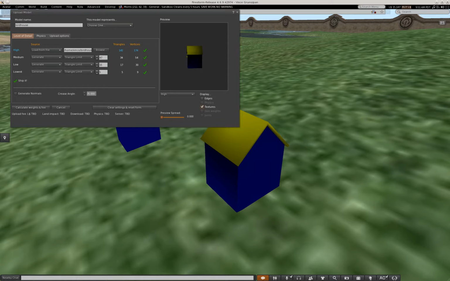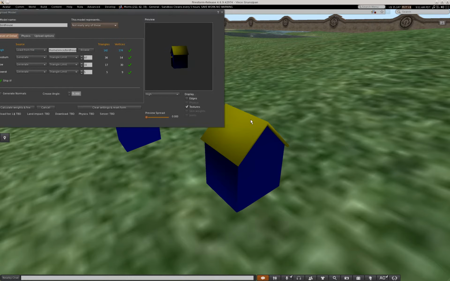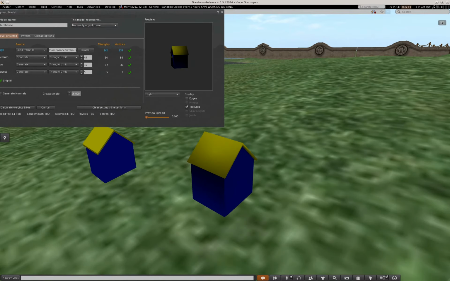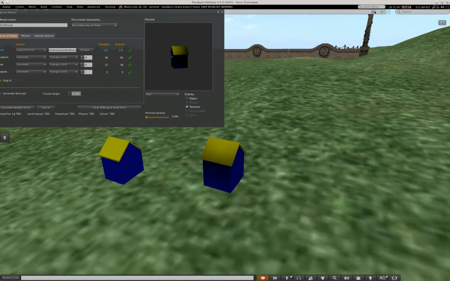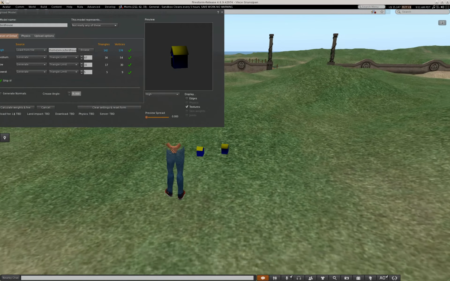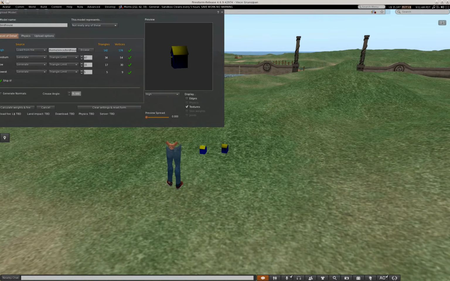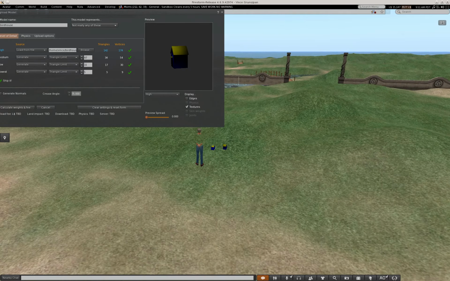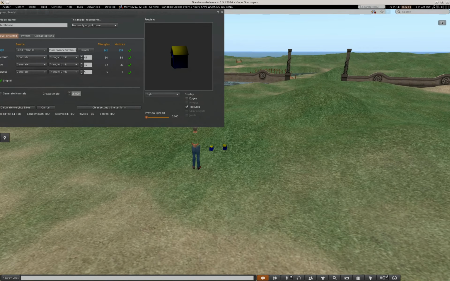Alright, and none of the above. Now let's talk a bit about these settings here. When you rez an object that you created in mesh, as you move away from the object, you'll see it distorts. Okay, you see the birdhouse on the left distorted, and distort it again.